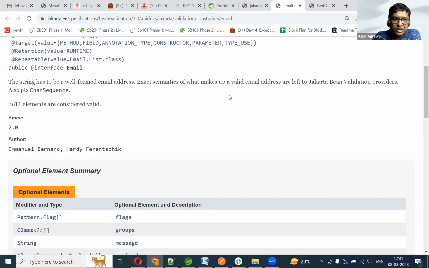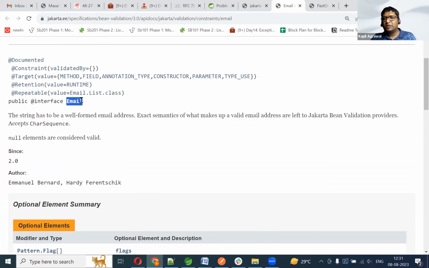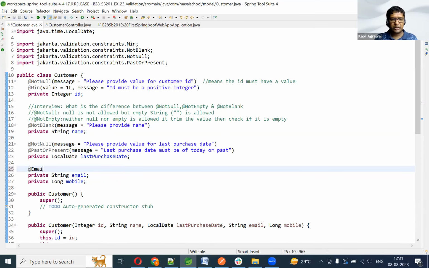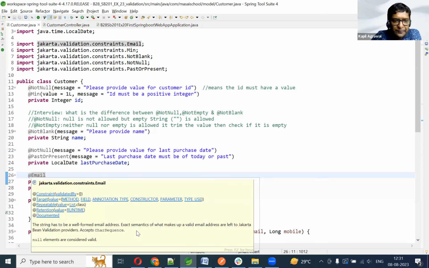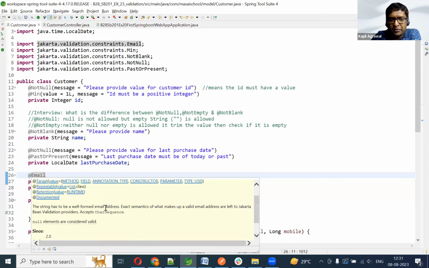Let me copy this annotation. I am writing @Email here. So what is it saying? The string has to be a well-formed email address. The exact semantics of what makes up a valid string are left to the Jakarta Bean Validation provider. It accepts a CharSequence, meaning actually a string value. Null elements are considered valid.